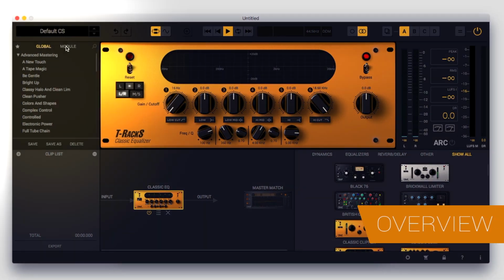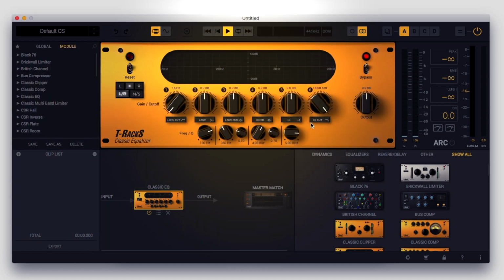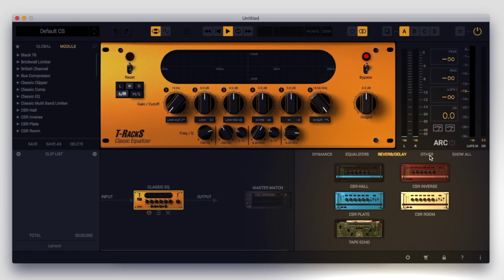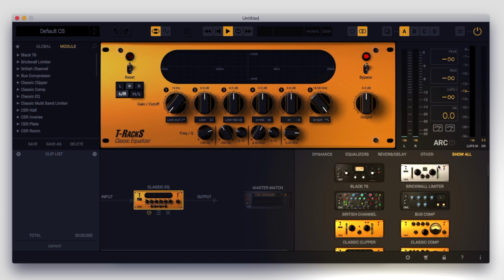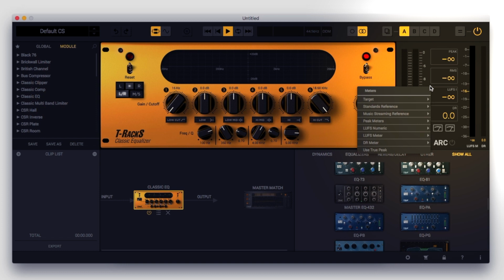At the top left we've got mastering presets, plenty here to get going with if you are a bit of a mastering novice. We've got module presets next to that as well. Top center, this is where we view and edit our modules. Bottom right, we've got all the modules that are included and they're categorized under dynamics, equalizers, reverb, delays, other, or you can view all of the modules in that one window. We've got meters to the top right and it's got everything that we need for mastering and then some.